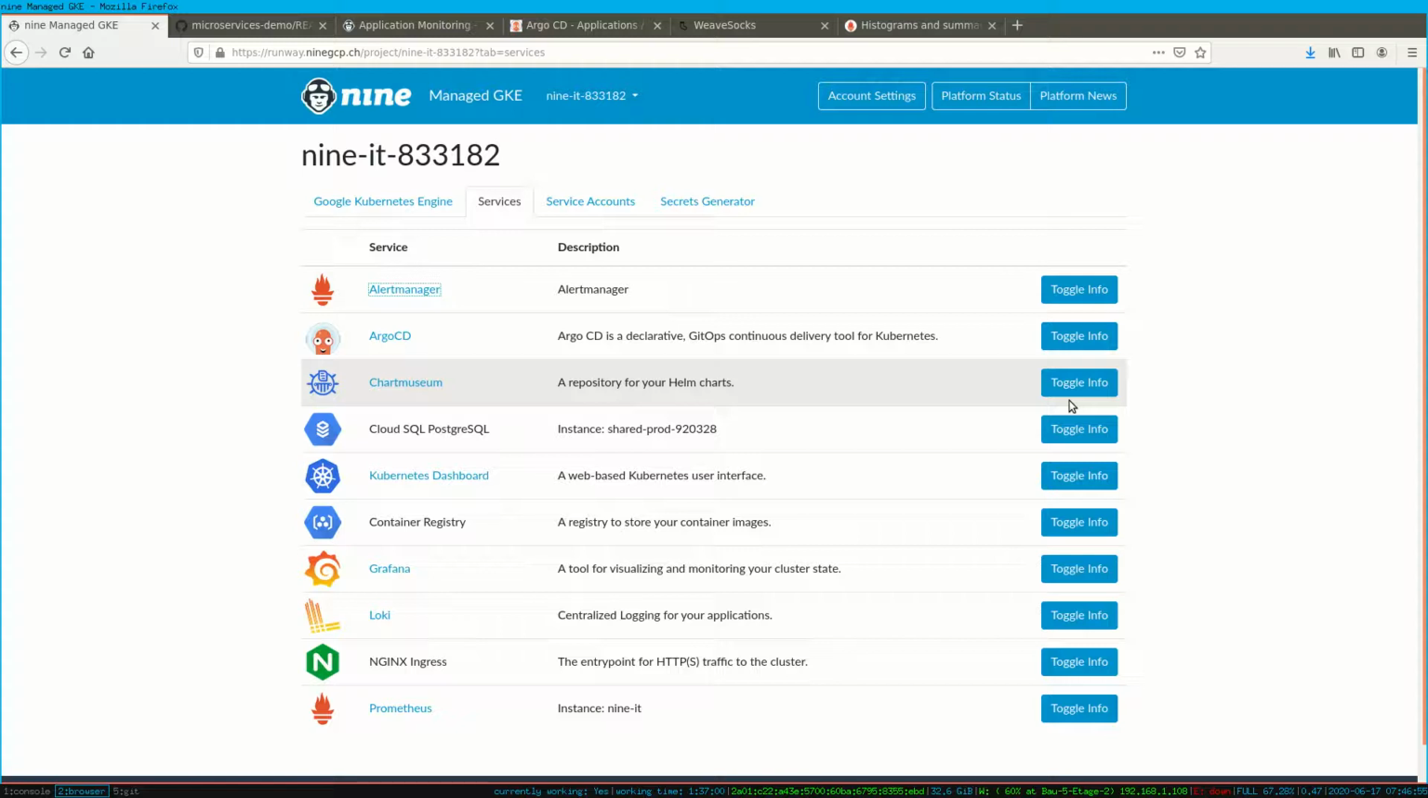Hey, today I want to show you something about a new feature we recently deployed on 9-managed GKE, and it's called application monitoring. It actually does exactly what the name implies, so you can monitor your application with it. What are the features of it?